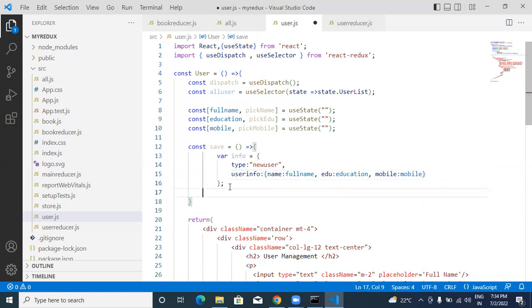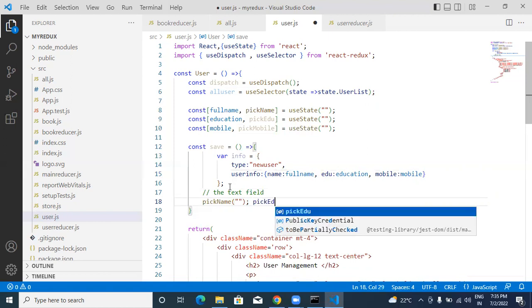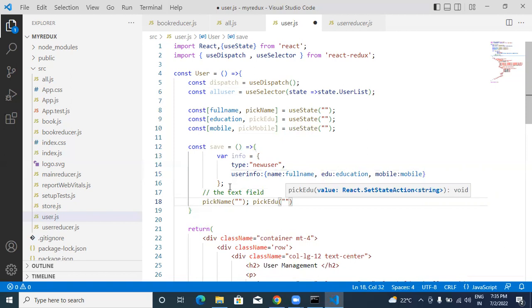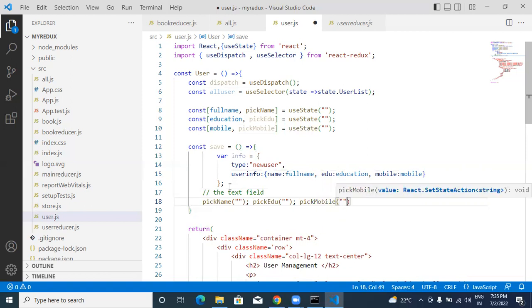coming down, we have to clear the text boxes. Clear the text field. Pick name, empty. Pick edu, empty. Pick mobile, empty.